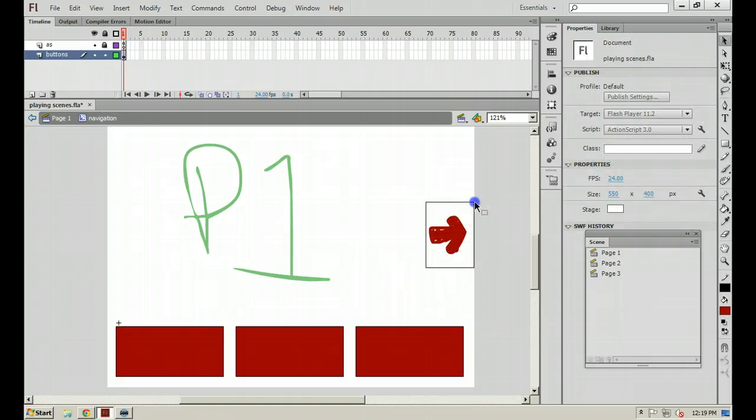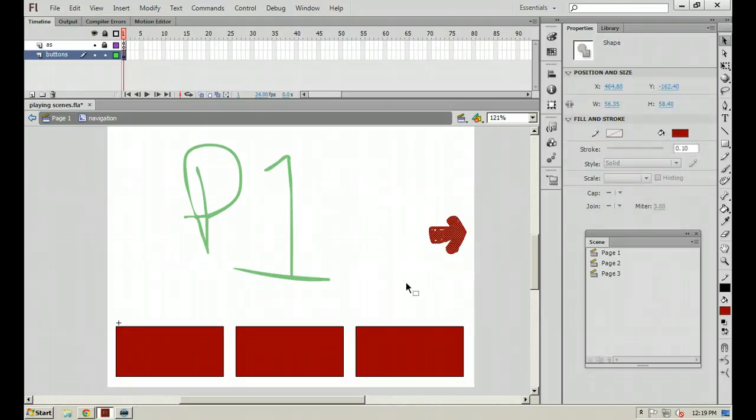There we go. So here's my arrow. Do we make those symbols and have an instance name for that? Well, we are going to make them into symbols, yes.